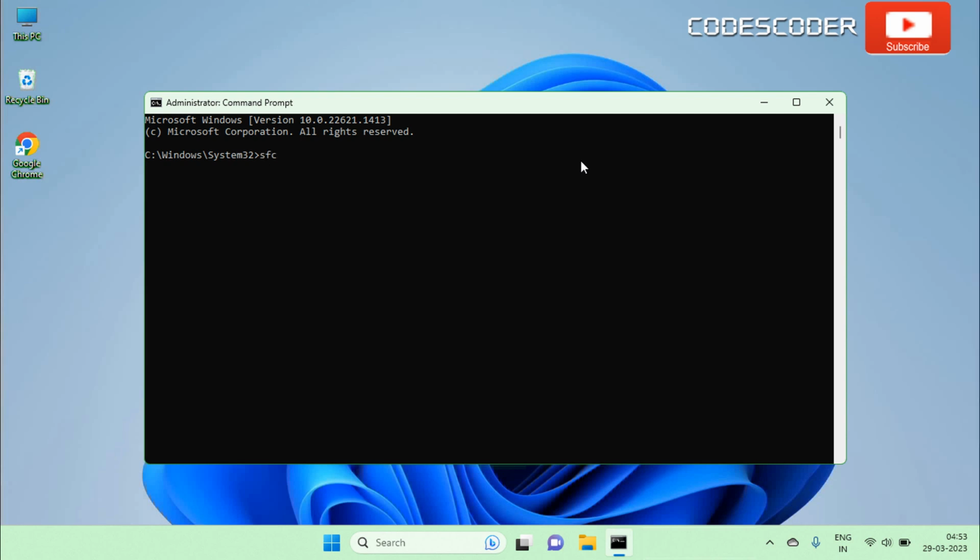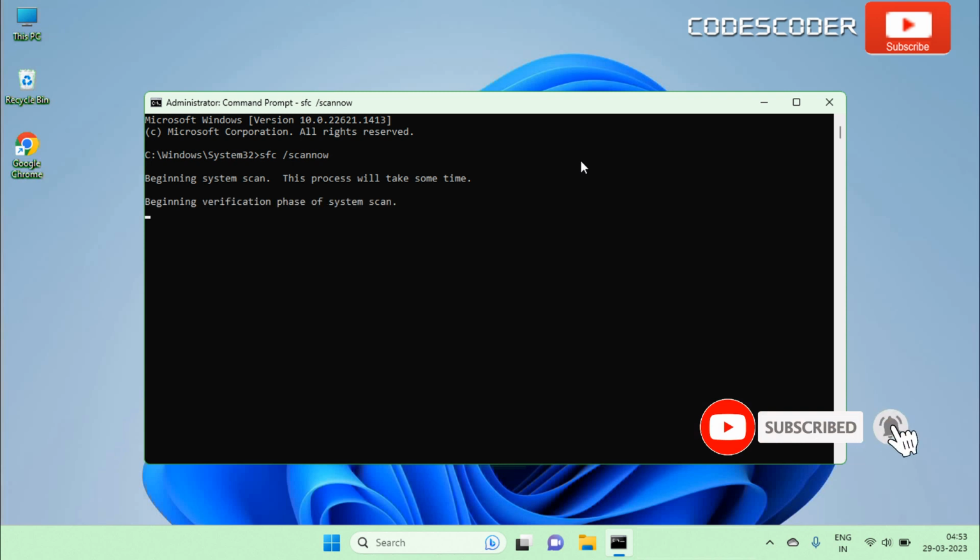Type sfc /scannow on the command prompt. And then press Enter. Don't close this command prompt window until the verification is 100% completed.